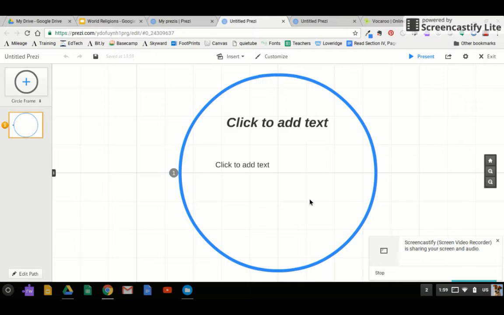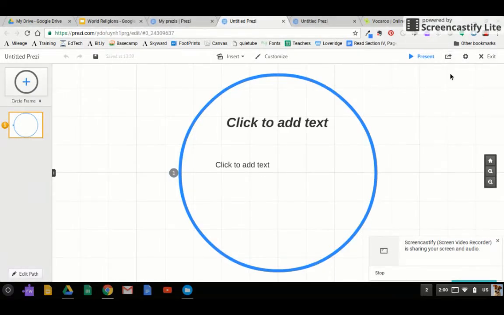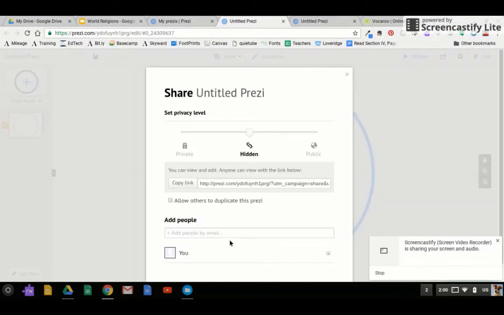As soon as you've created a blank Prezi, make sure you share it with your partner. Click the share icon in the top right corner, then click on Share Prezi. Where it says Add People, make sure you type in your partner's csddocs.org email that they created their account with. Make sure you give them editing access and then click on Add.